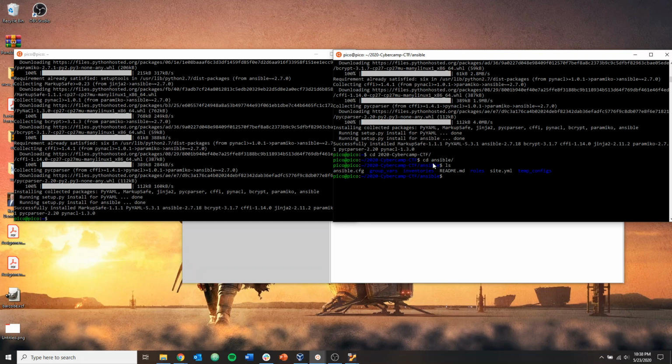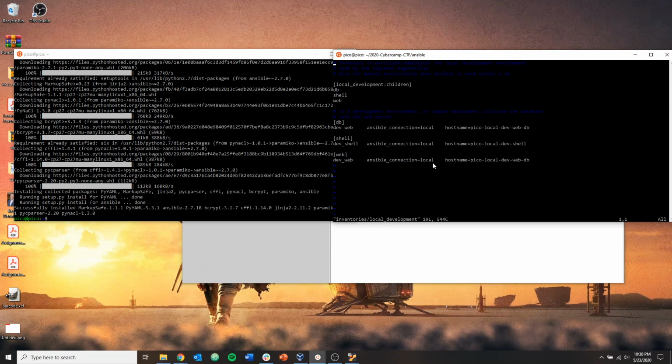And we're going to need to edit, first we'll edit the inventories. So I have Vim installed, I think so. Inventories / local development. Perfect, okay. And so what this does is it tells Ansible the different, ooh, the blue is hard to read, that's okay. This tells us the different services that we're going to be accessing.